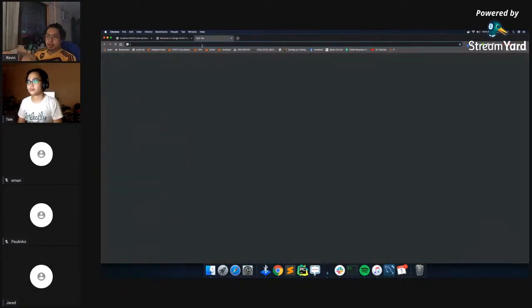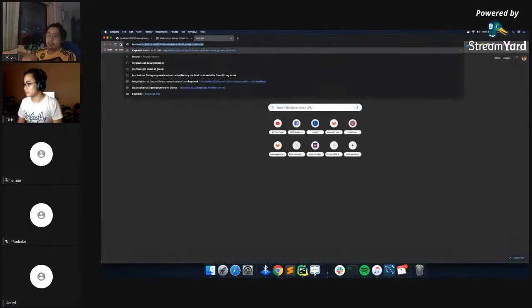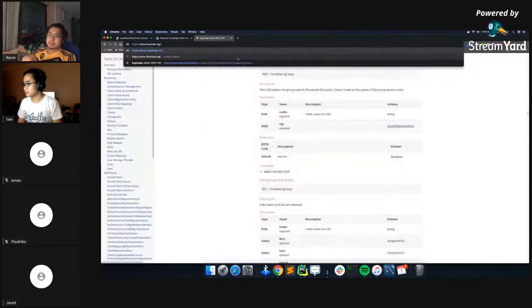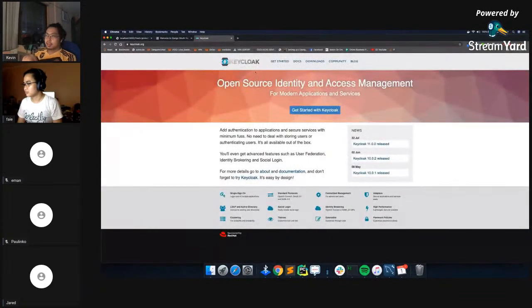For example, let's say if you want a full-blown app, there's Keycloak, which is a very good service for our SSO. And it has a lot of features already.